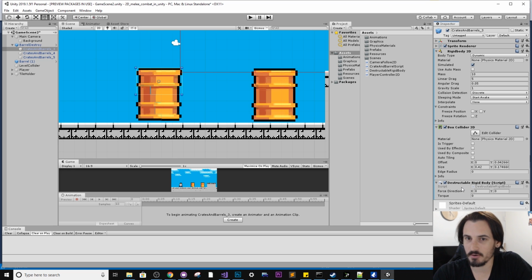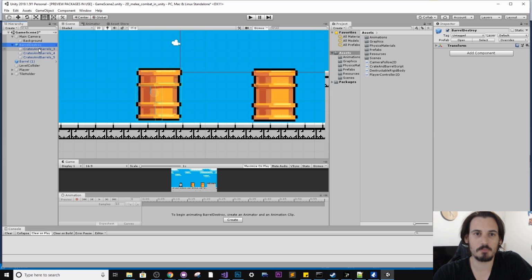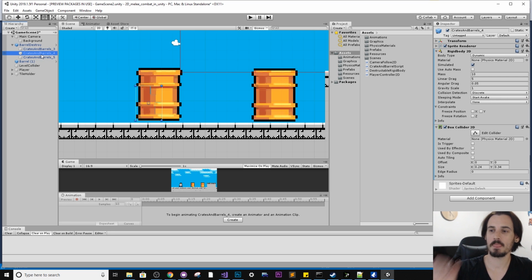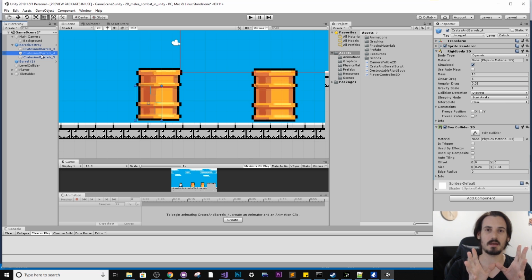So we've got our force direction and our torque. And we've got 3 different objects. And the trick here is to manually set these so that they make sense visually. So we want this guy here to fly out that way. We don't want it to fly out that way.